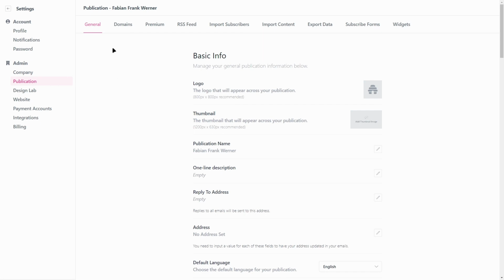Right here, you can see all of the general information regarding your publication. Under the basic info tab, you can pick a logo or a preview image of your newsletter, for example some nice graphic where people can recognize your brand. For example, you pick your brand color and some text explaining what your newsletter is about, so the name of your newsletter, or maybe you even want to design a logo. This could be displayed here.